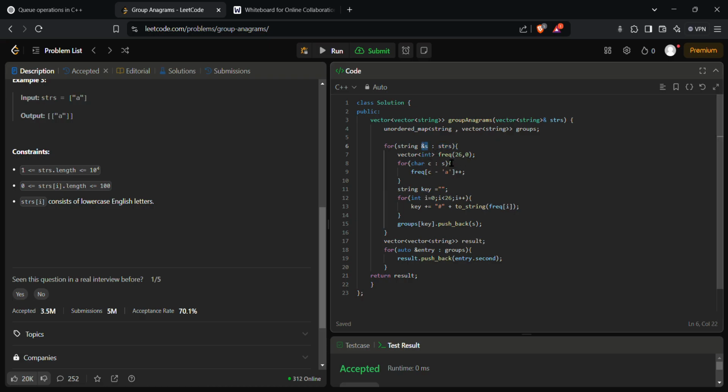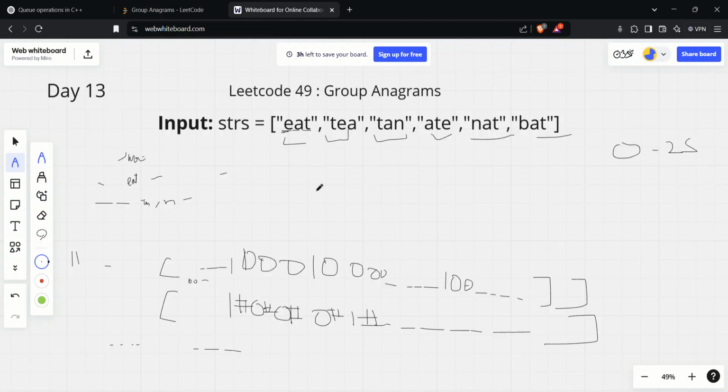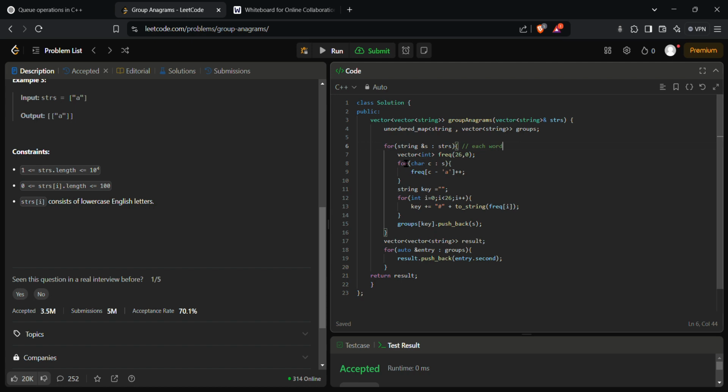So for string s in strings, this is basically taking each word. This statement is iterating through each word. This is our big first loop, as I mentioned. And now vector int frequency 26,0. So size 26, values initialized by 0, vector.